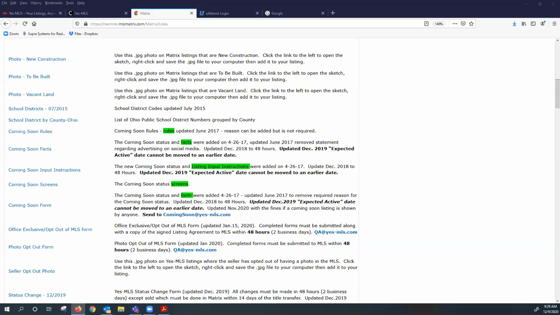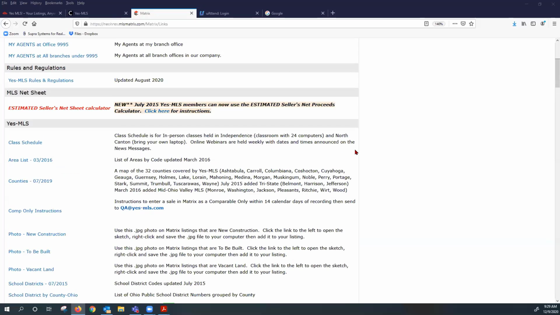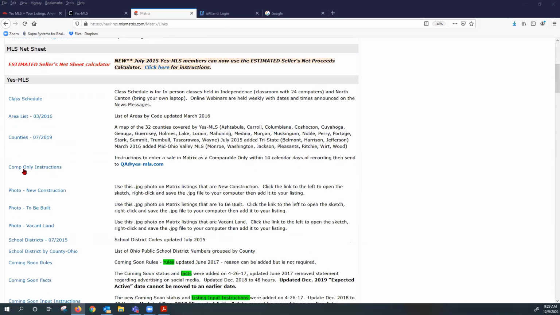There's a whole host of comp only instructions. Again, I'm under the links menu here, and it's comp only instructions, so print that out if you have it. So comp only, again, is if you brought the buyer to a property that was not listed. Maybe you brought the buyer to a for sale by owner or a new construction that wasn't listed. And you want to have that in the MLS as a comp, so you get the credit, your company does, and others can use that as a comp out there in the field, then you can enter those.